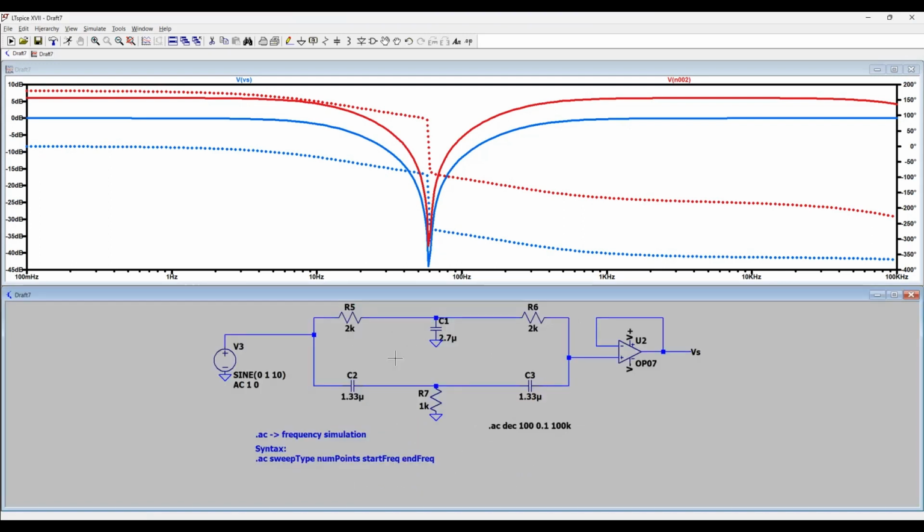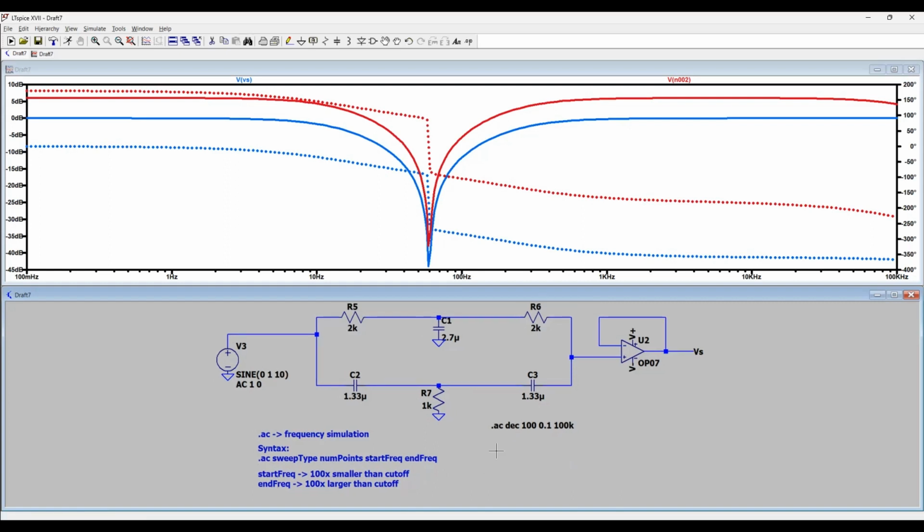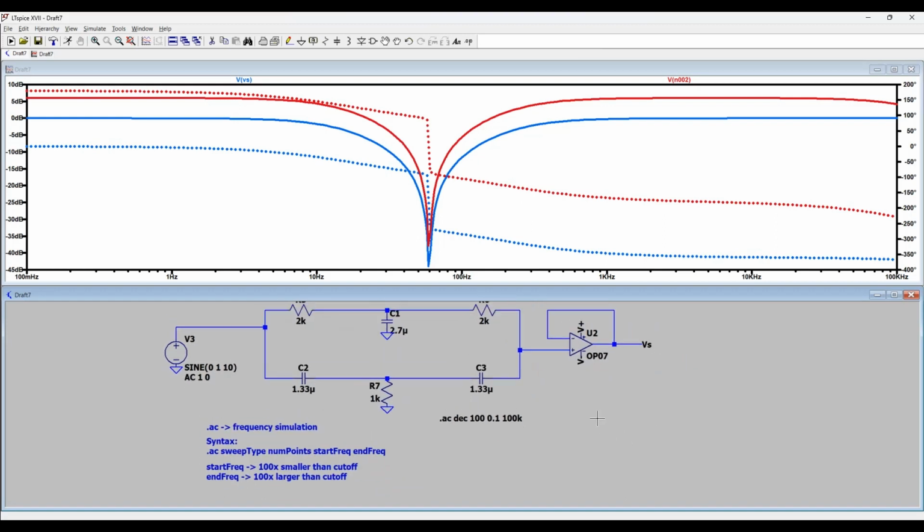Alrighty, and so that's how you essentially run a frequency simulation in LTSPICE. And one of the last things I wanted to highlight was the fact that I really encourage you to choose the right start and end frequencies by making them large and small enough to capture your signal entirely. So my rule of thumb, the way I've been taught, is always 100 times smaller for your start frequency, and 100 times larger for your end frequency. That way you're really capturing the nice characteristics of your filter. But that's essentially the basics of running a frequency simulation in LTSPICE.